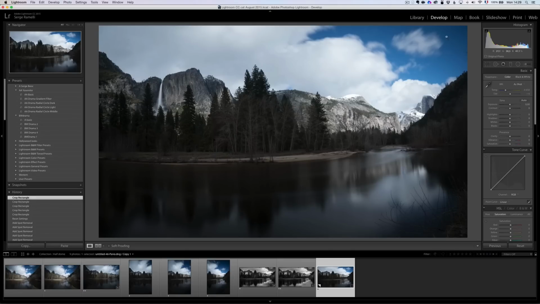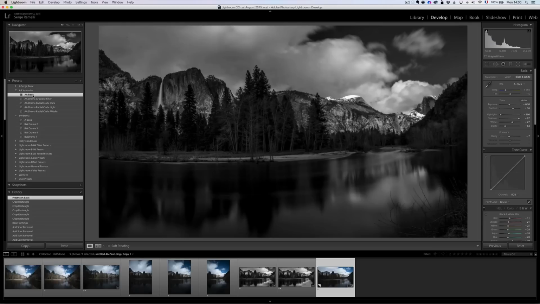Okay, and I'm going to use the Ansel Adams Lightroom presets, which you can get all five for free if you subscribe to my newsletter and go to my website. So let me show you the first one called AA Basics. AA stands for Ansel Adams. So that's the first one. Not bad. Then I'm going to go to AA Drama Gradient Filter.